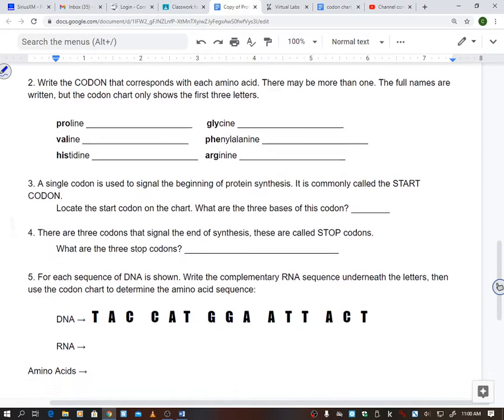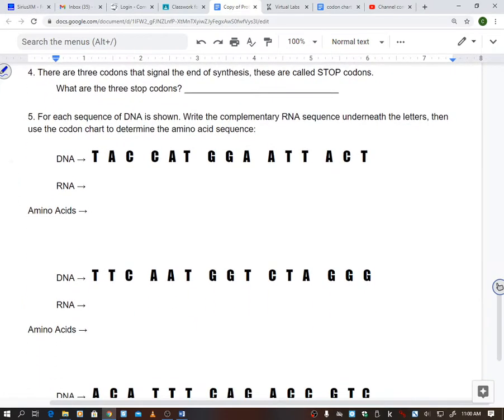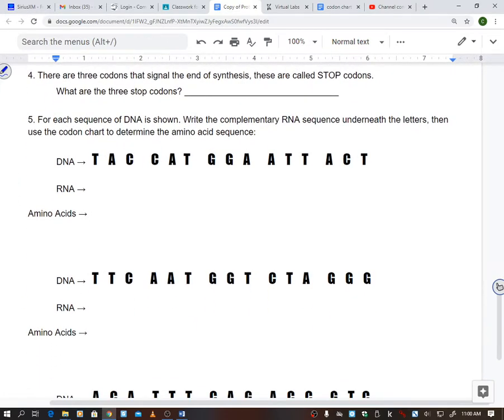All right, number 3. A single codon is used to signal the beginning of protein synthesis. It is commonly called the start codon. Locate this codon on the chart, so just go up to your chart and look for that. There are also 3 for number 4. There are also 3 codons that signal stop. I want you to write those 3. You're just going to go to your chart and look for that.